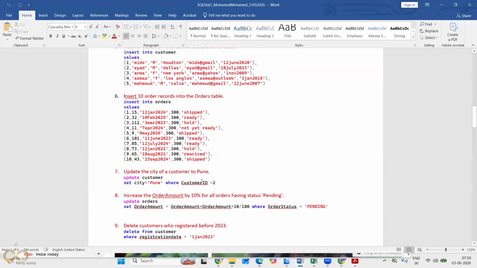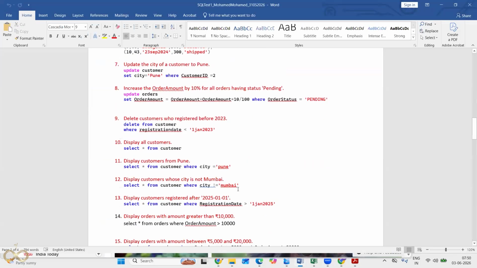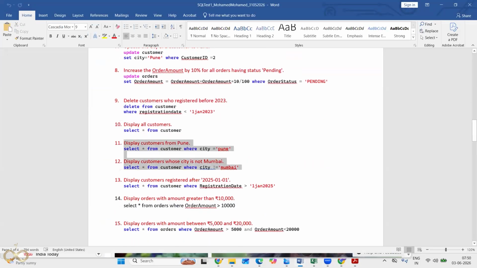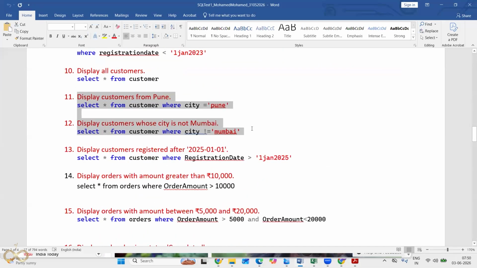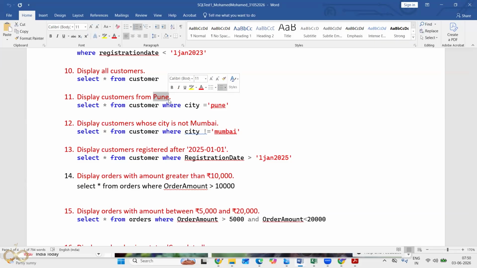Coming back to this, I saw some people writing these answers in a different format, like where city is equal to Pune and where city is not equal to Mumbai. Some of the answers I found use the like operator here. That should not be used, because we know the exact value. The question is to display the customers from Pune, so Pune is the exact value we have.